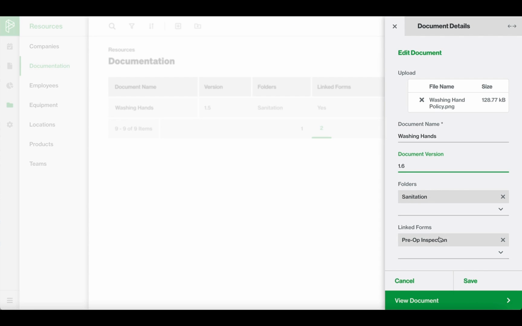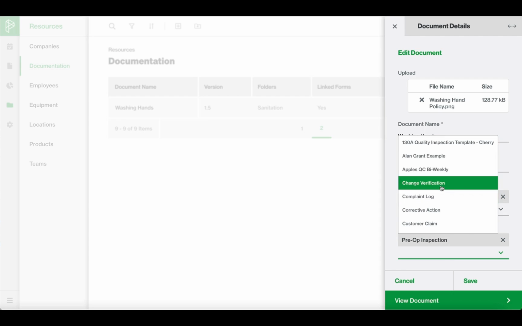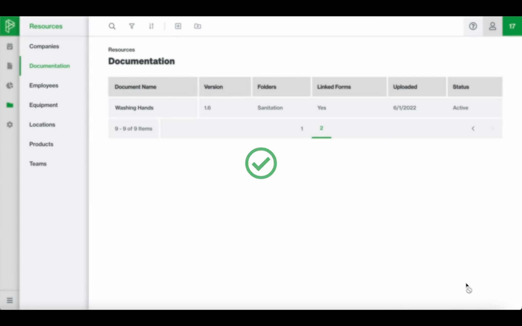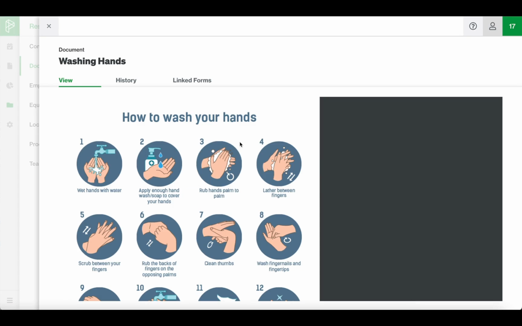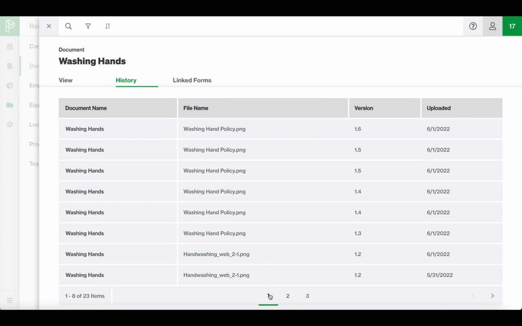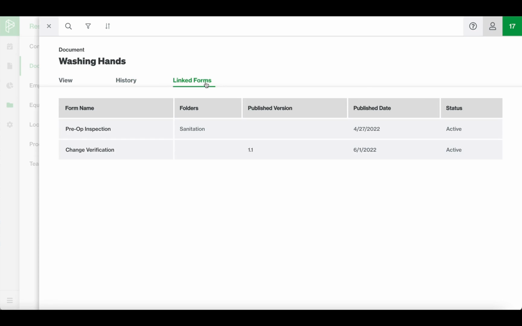And if we want to verify this change, we can just link it to a change verification form. Let's save that document into place. If we view this document, we're able to see the current version of our policy. And the important thing is that in the History tab, we can see all of the historic changes, when they were changed, and the version number at the time. You can also see all of the forms that this policy is linked to.